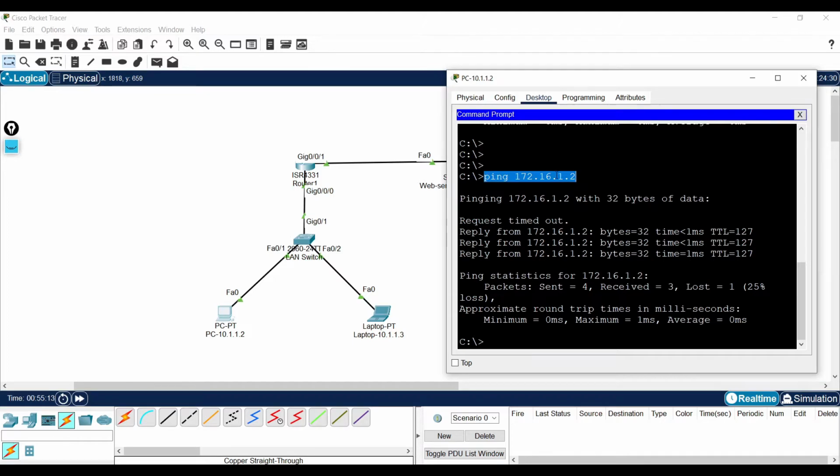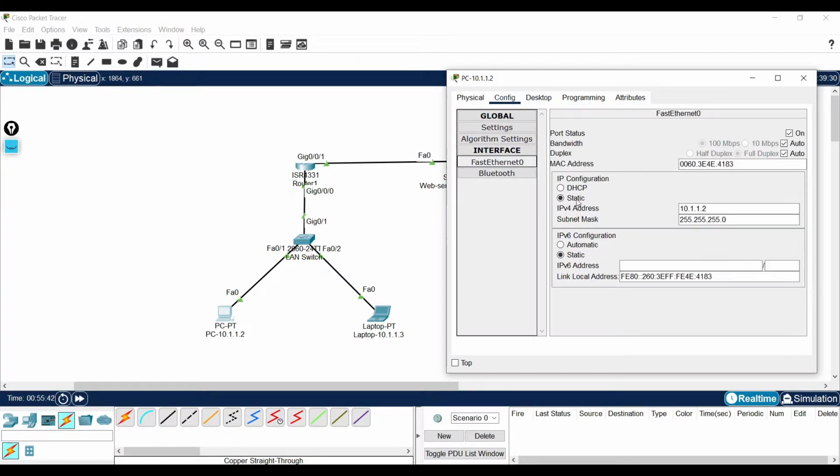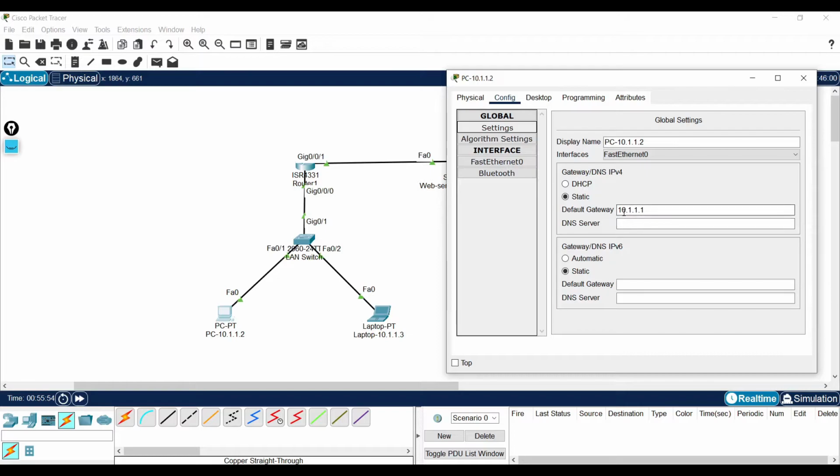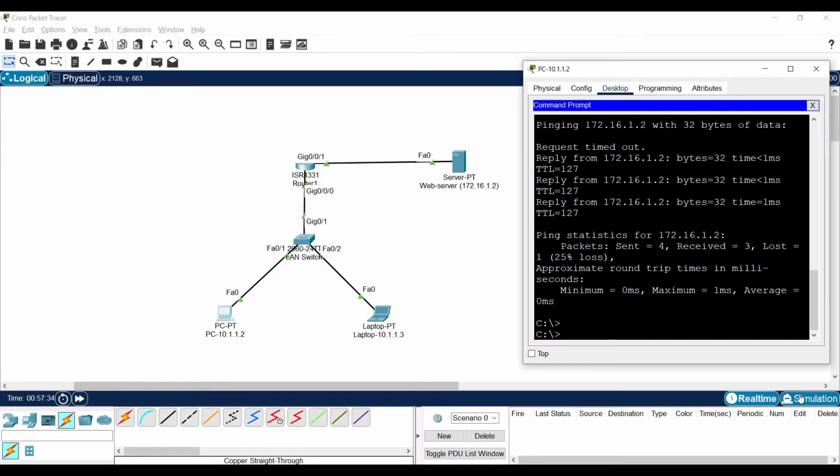When I give this command, this PC generates the ICMP request packet. When it generates that packet, it will compare the destination IP address with its own IP address and the mask. Then this PC gets to know the destination does not belong to this network. In that case, it simply forwards that packet to the gateway, because the PC knows the gateway would be the exit point for the network.